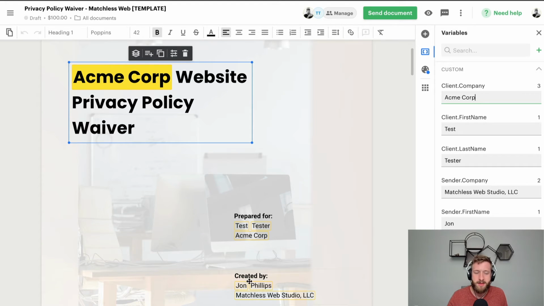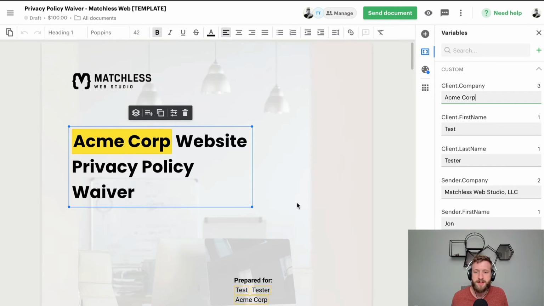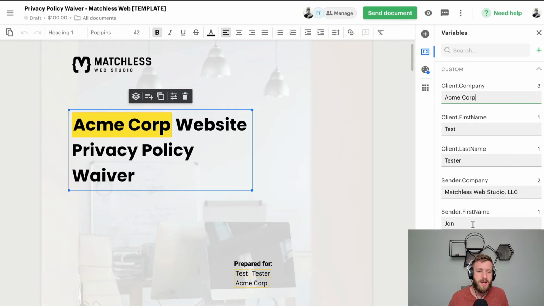And I've got mine in here too. So the sender company name and all. So you can use placeholders for a lot of different things here, but that's all they're really used for throughout this document. Signatures at the very end will have the client's placeholders for this as well.